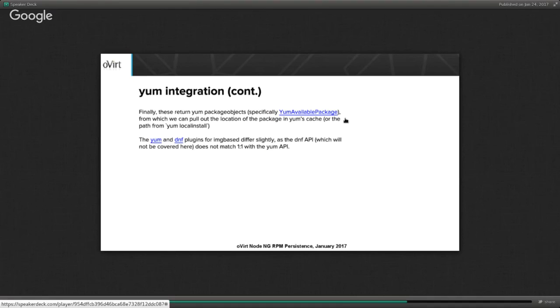either in Yum's cache if you've pulled it down from a repository somewhere, or locally if you've used yum localinstall. There is a DNF plugin for image-based, but since we are not shipping Fedora images, this has been tested and is not used for now. So I'm not going to go over the DNF API. It is nicer than the Yum API, I will say that, but it doesn't match up one-to-one. The links here are to the Yum and DNF plugins for image-based themselves. If you want to take a look, at some point CentOS will start using DNF, and then we'll actually use the plugin for oVirt Node, but we are not for now.